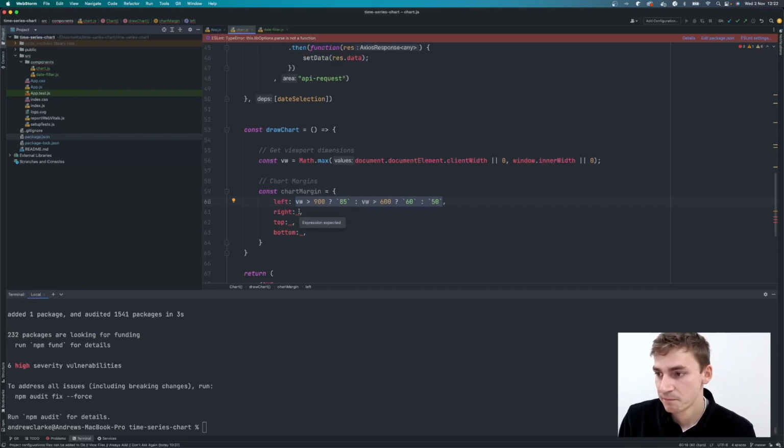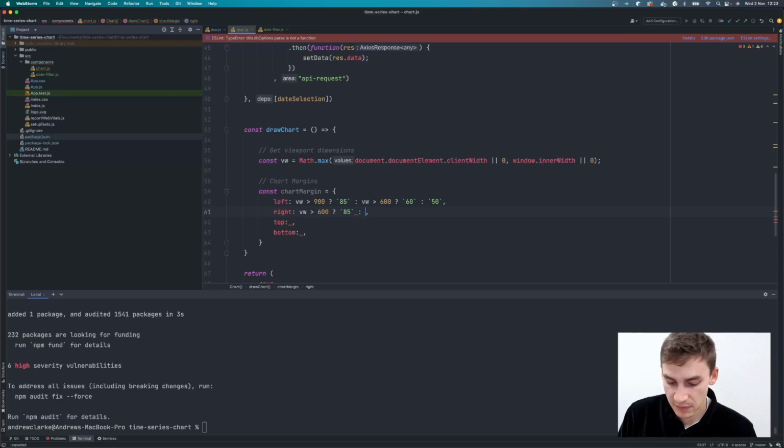I'm going to do the same for the right margin. This time I don't need too much specificity, so I'm just going to check if the viewport is over 600. If it is, then give me a margin of 85. If it's not, then give me a margin of 20.